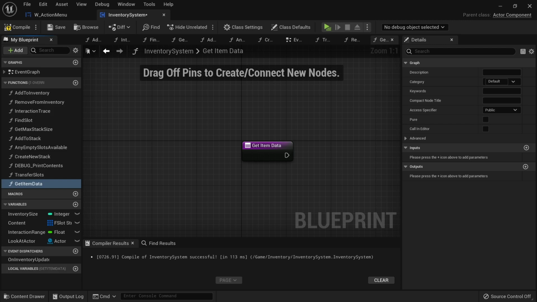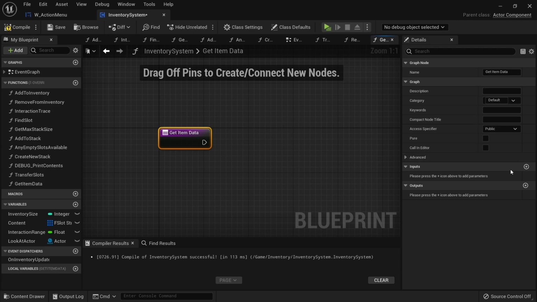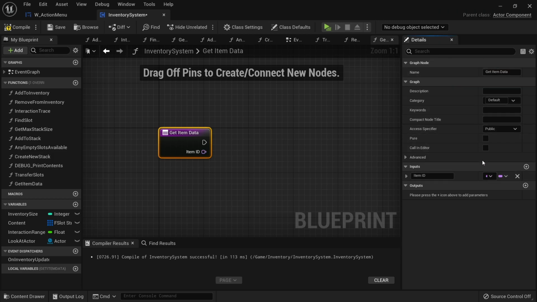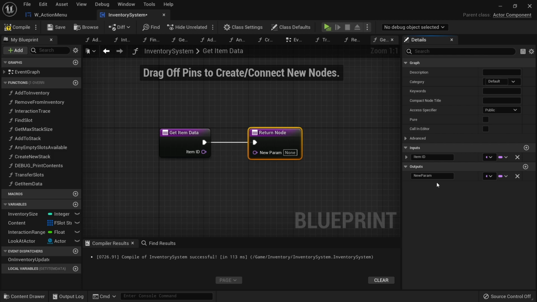And in get item data, you do something pretty simple. All you're doing is taking in a name. This will be item ID, name, and output is going to be the item data struct.